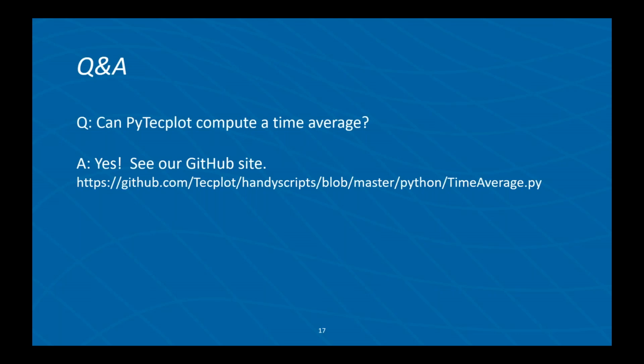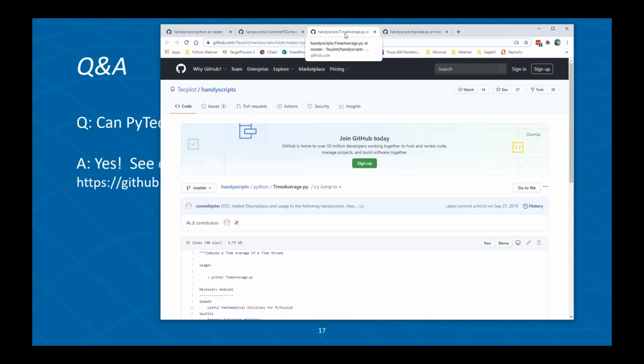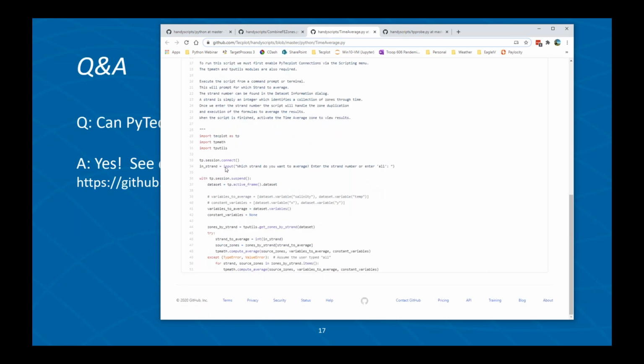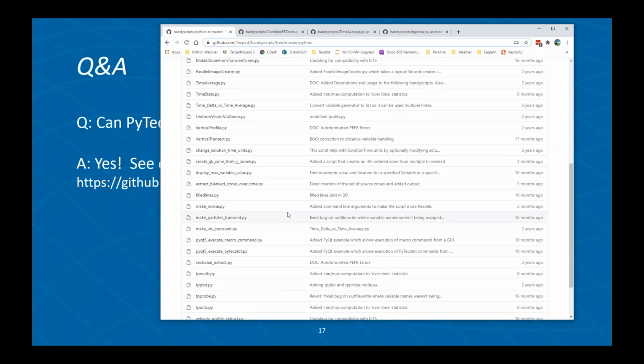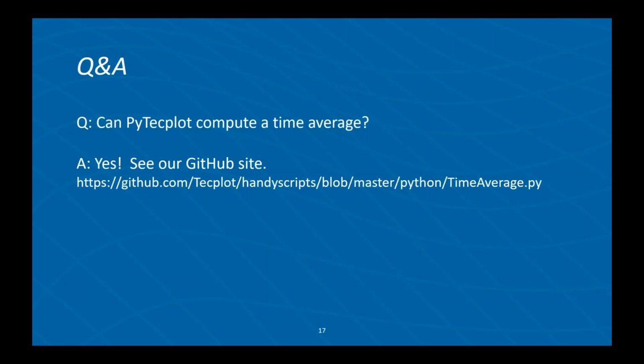Yeah. So right on our GitHub site, we have this script here, timeaverage.py, and it's a pretty short script. Most of the actual work is done in another Python script available on our GitHub called tputils and tpmath. So if you want to use that time average, you're going to have to download these other auxiliary scripts. But there's a lot available in these guys here.